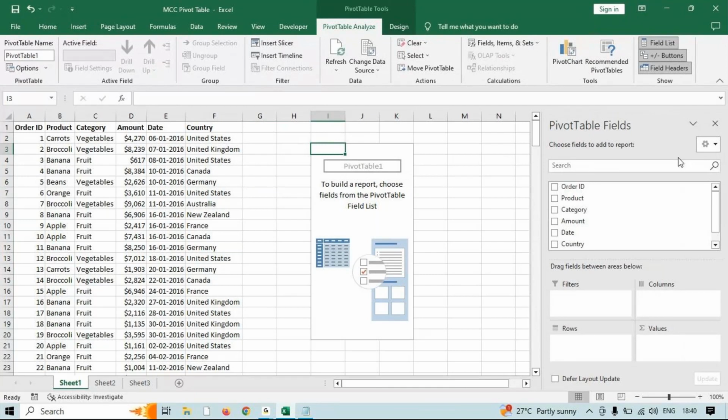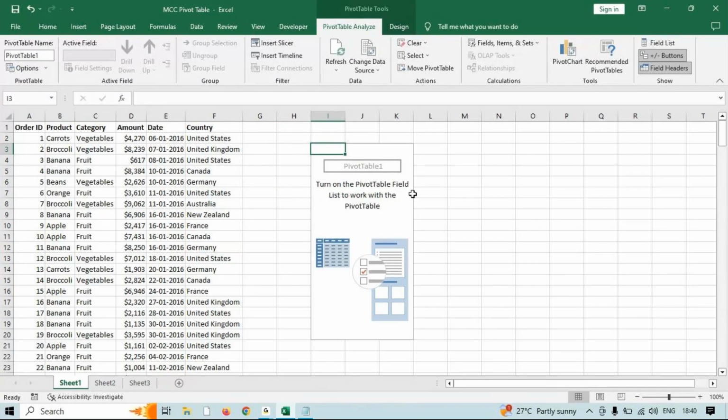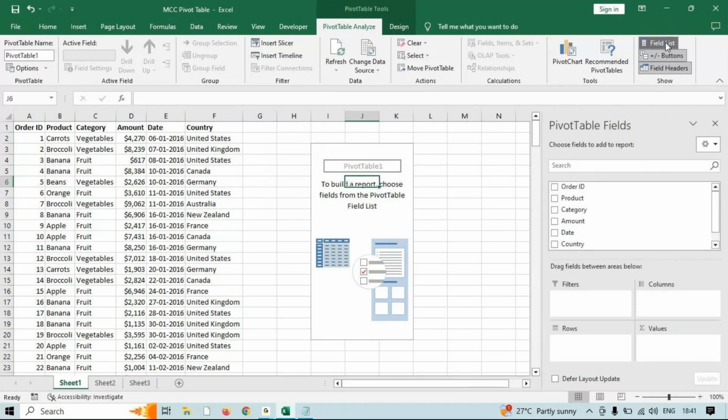Unfortunately, if you close this, don't worry. Once you insert a pivot table, in the top you can see two additional tabs. One is pivot table analyze and one more is pivot table design. Click on pivot table analyze. On the right side, can you see field list? Click on the field list. Then automatically it will come back even if you closed it.